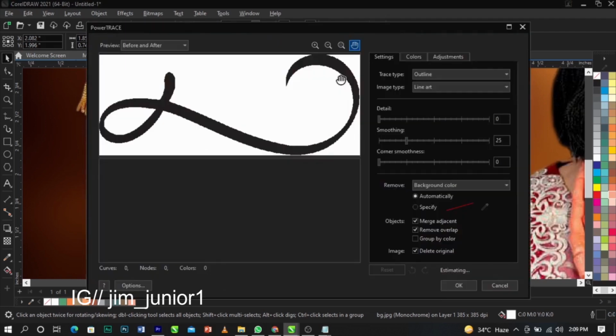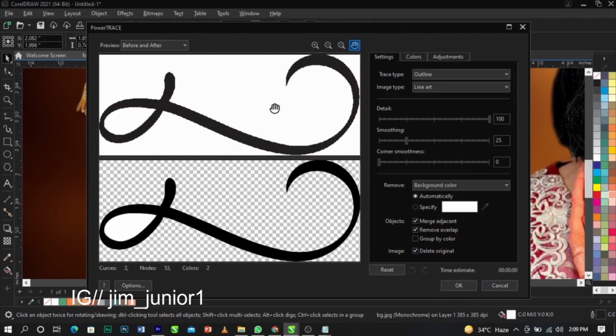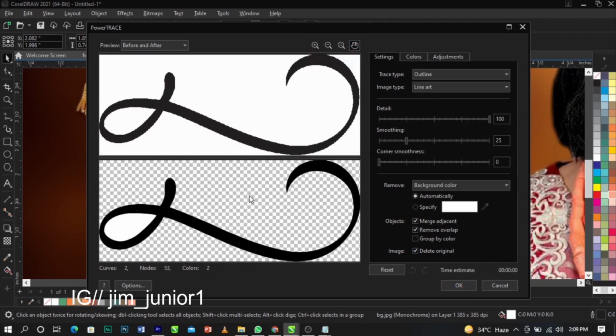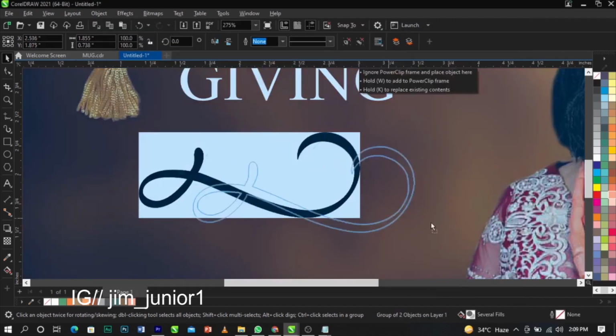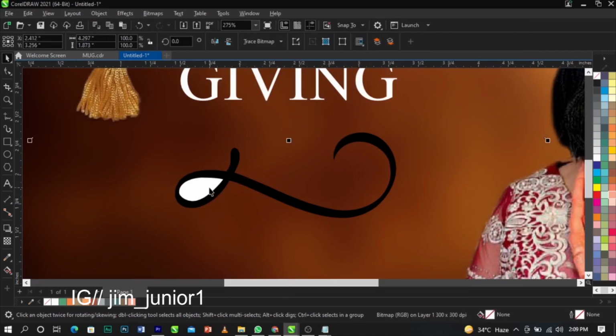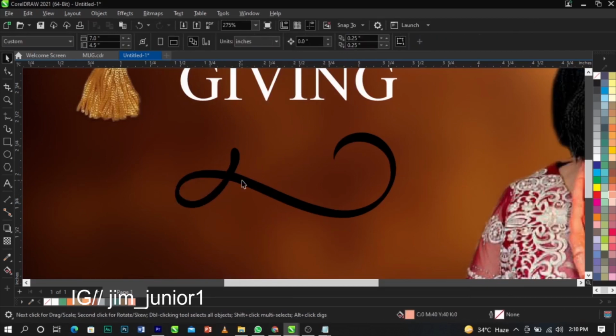All right, so as you can see, it's loading over here. We have the estimated time, but it's taking too long. All right, now we have the before and this is the after. If you zoom out, you can see. So what you're going to do now is just click on OK, and you can delete this one. Now you can ungroup this just to remove this white particle which we don't want to use.